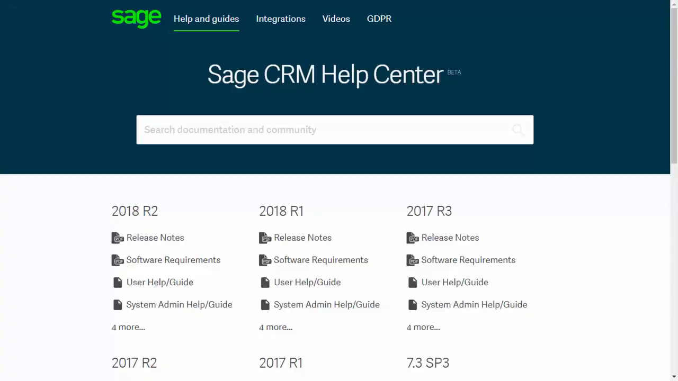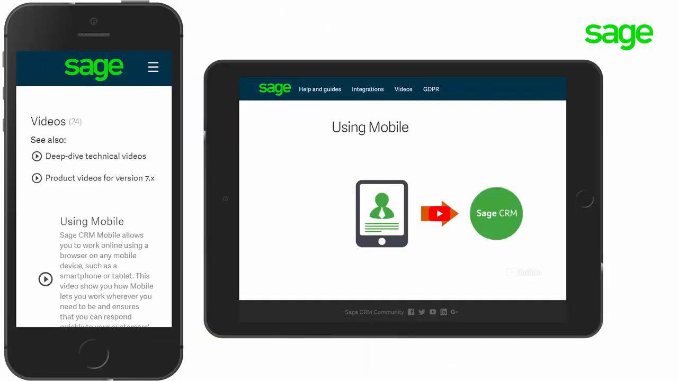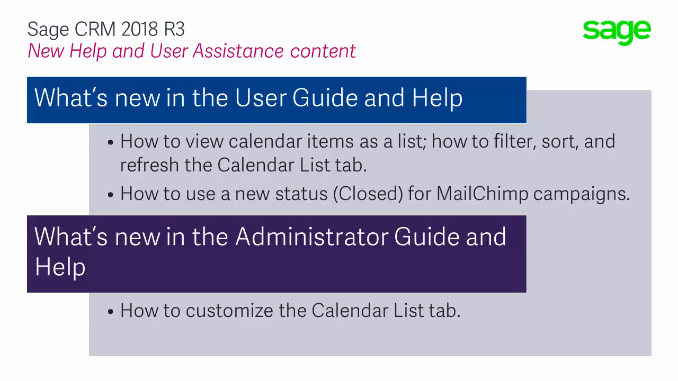Now we've completely redesigned the Sage CRM Help Center to improve its usability. Now it's much easier to find documents related to a particular Sage CRM version. The new Help Center is fully responsive and can be viewed on laptops, tablets and phones. Videos are now embedded into the Help Center so you can play them without leaving the website.